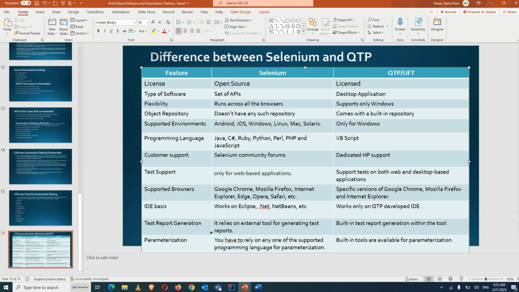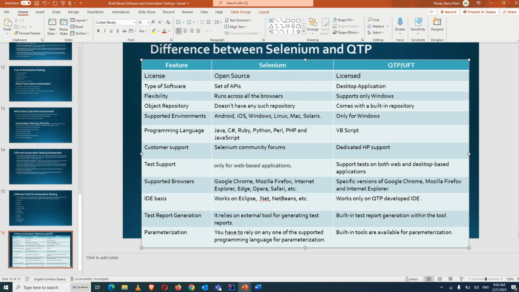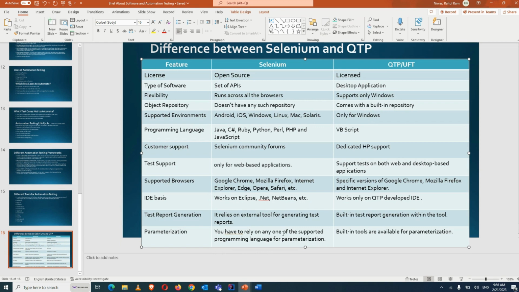If we talk about test report generation, Selenium by default will not give you any report. We have to depend on an external library like the TestNG library or Extent Reports for that. But in case of QTP, as this is a paid tool, they have given the reporting feature inbuilt to you also. If we talk about parameterization, in Selenium we have to rely on one of the supported programming languages for parameterization. But in case of QTP, it provides inbuilt parameterization to you.